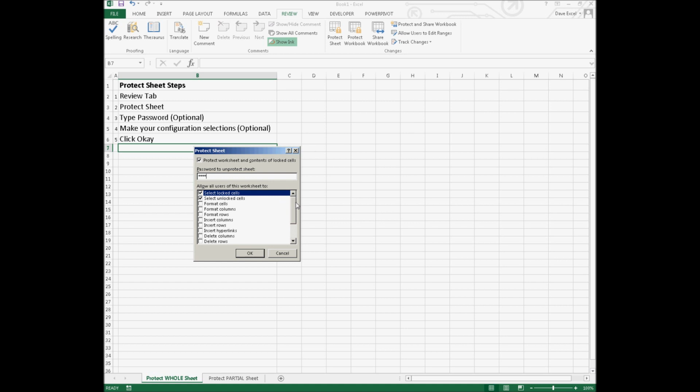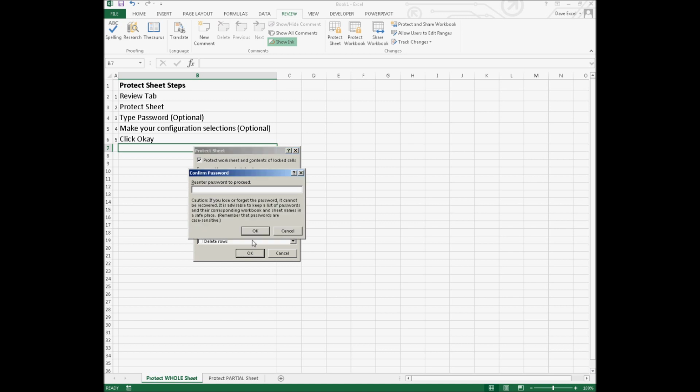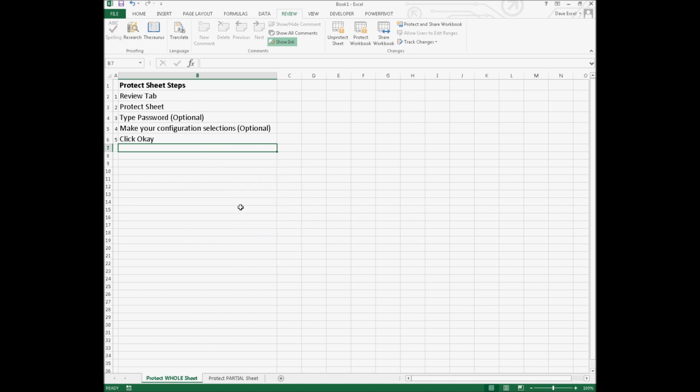So as you'll notice here, we have lots and lots of options. By default we have select locked cells and select unlocked cells. That's kind of an important one, and I want you to understand kind of what that does. But here we have format cells, format columns, format rows, insert, delete, things of that nature. So I'm going to go ahead with the defaults, hit OK, and it's going to ask you to re-enter your password. And so now we have our protected sheet.